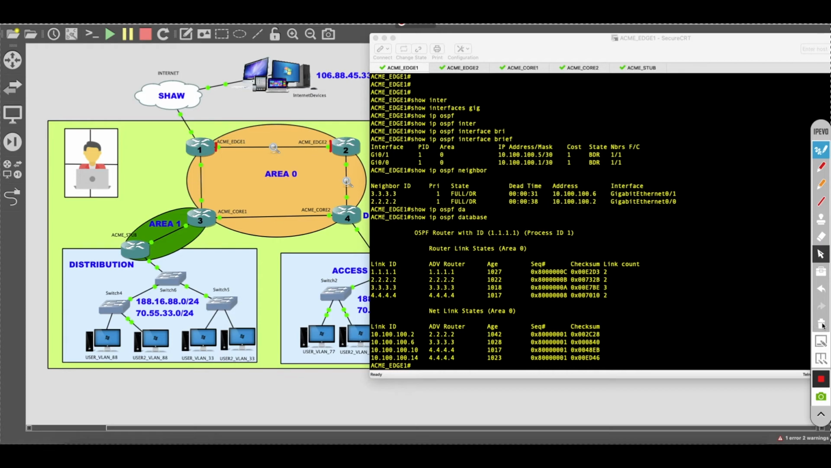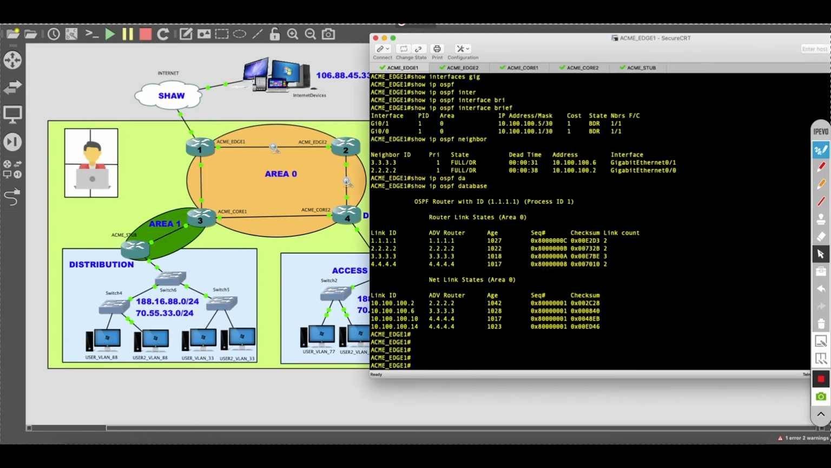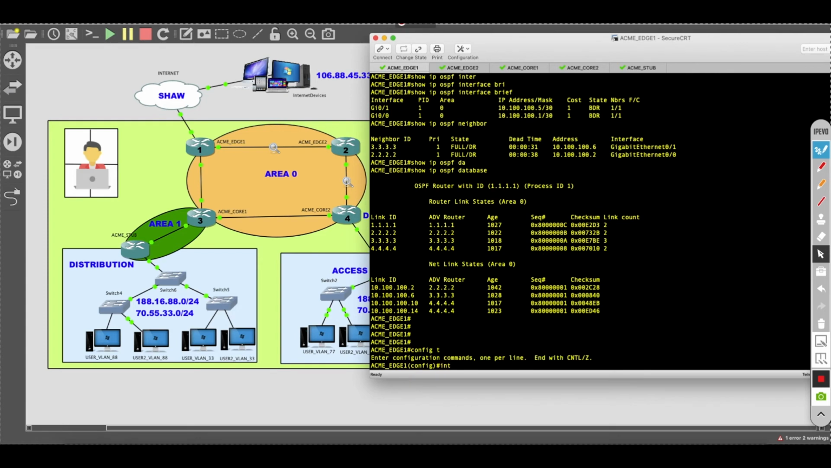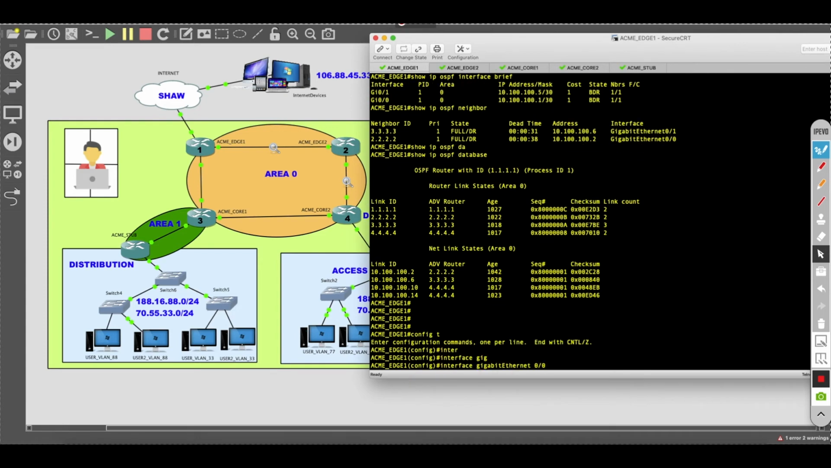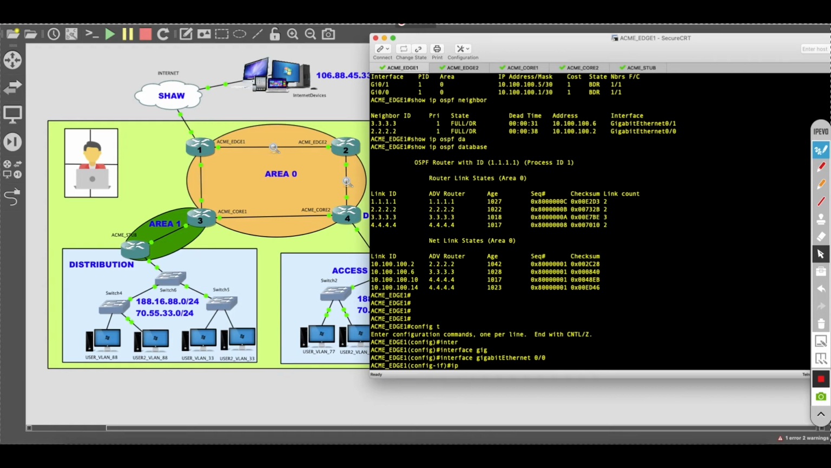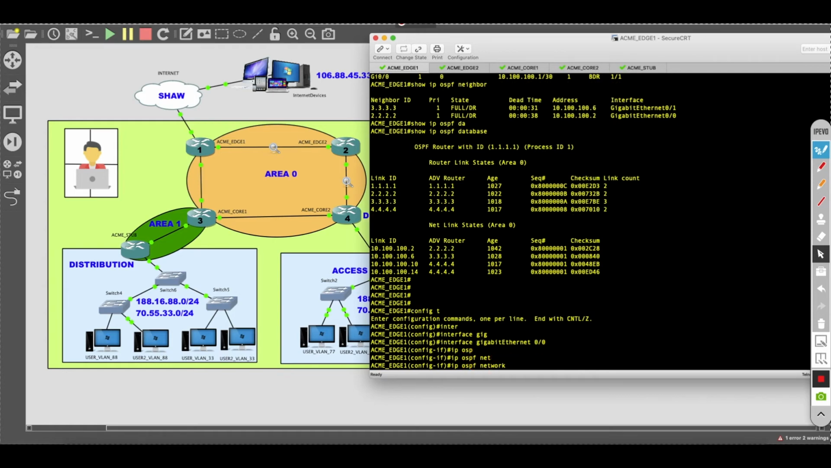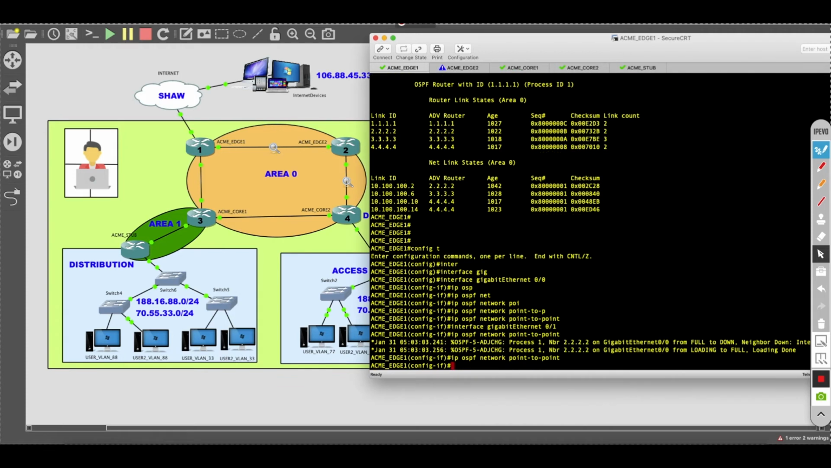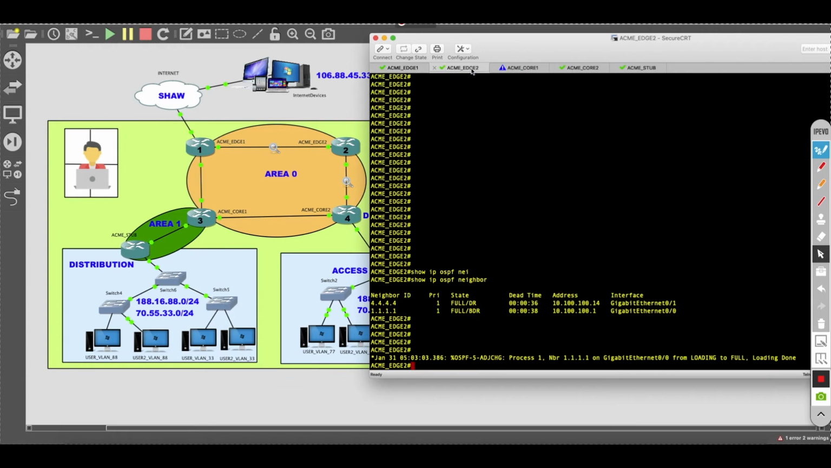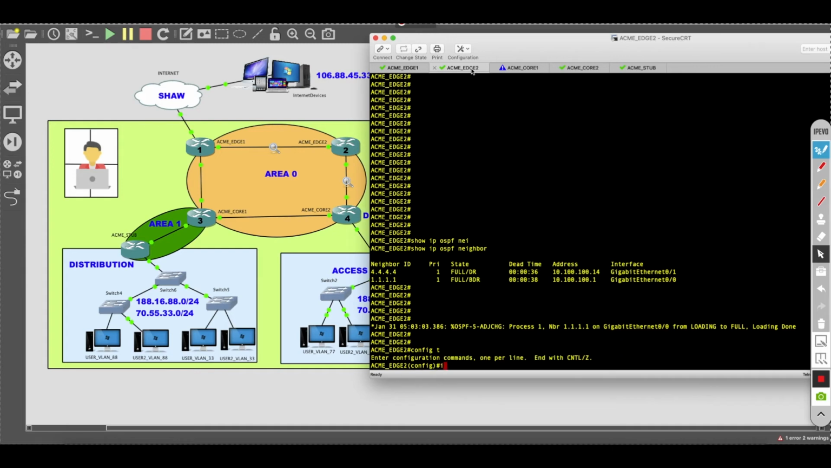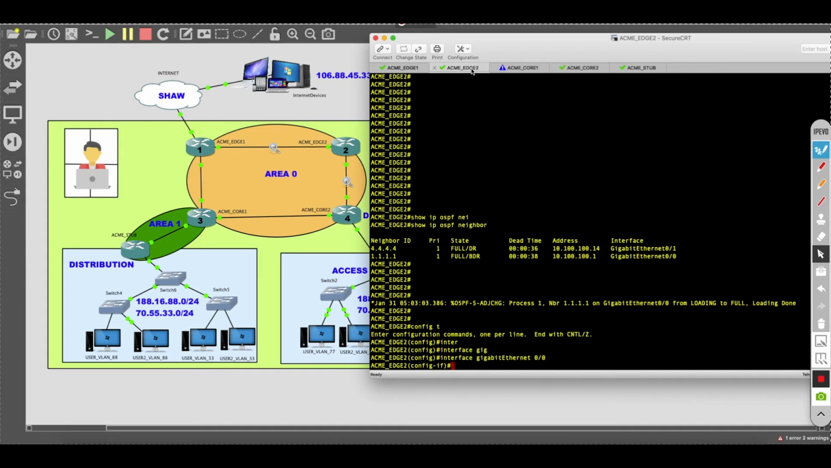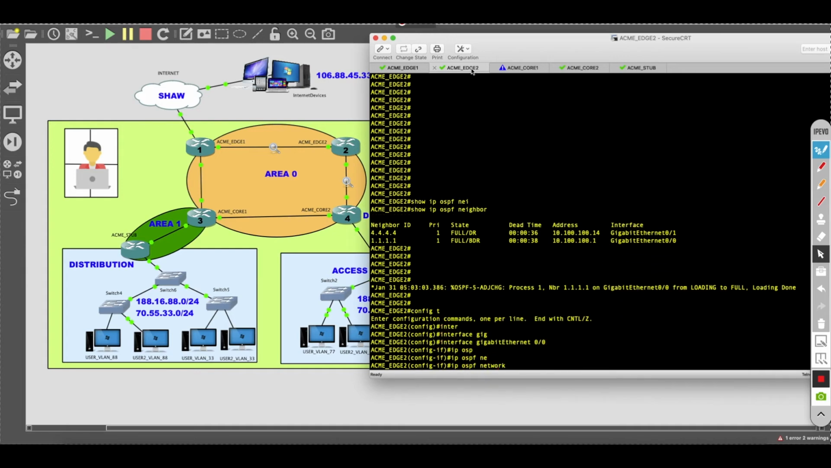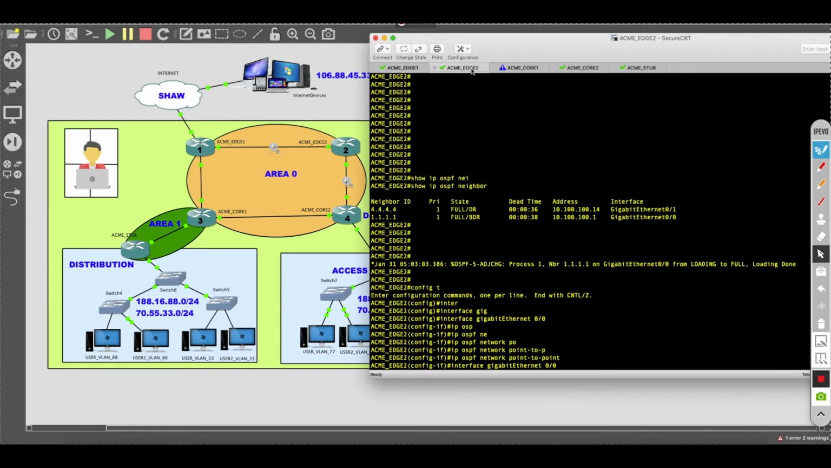Now, to be able to fix this, what we do is we go config t, interface gigabit Ethernet 0, and we do ip ospf network point-to-point. And we do that for all of them. Okay? Config t, interface gigabit 0, ip ospf network point-to-point.